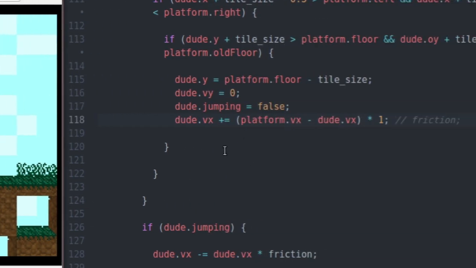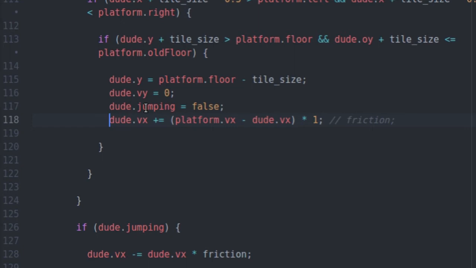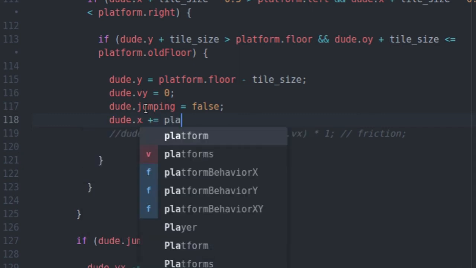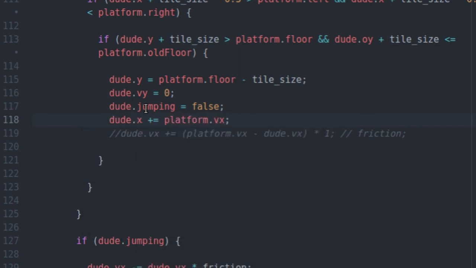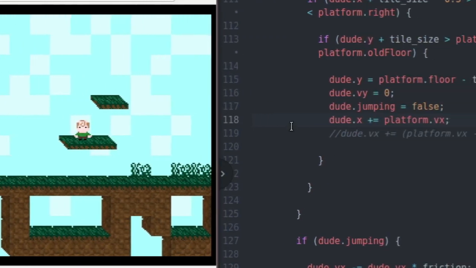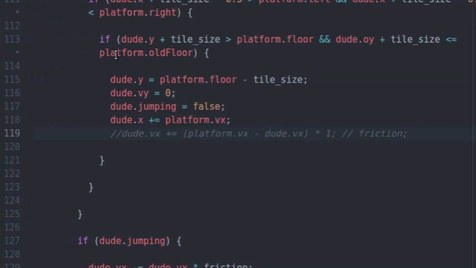Now, if you wanted a simpler way to do this and totally avoid the whole momentum deal, what you would do is just say do.x plus equals platform.vx. So let me do that, and let's see what happens. Not quite full transfer there. Not really sure. Oh, you know what's happening? I know what's happening. I've totally eliminated friction, so that's what's happening.